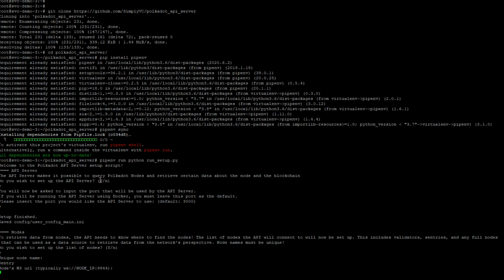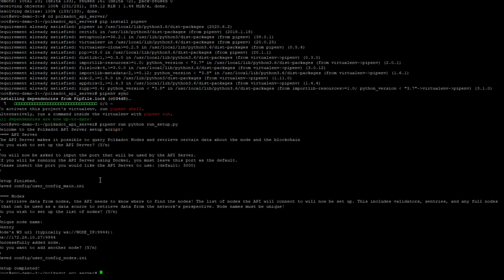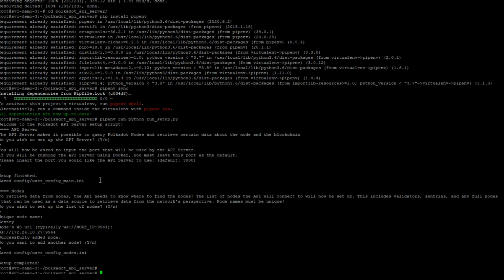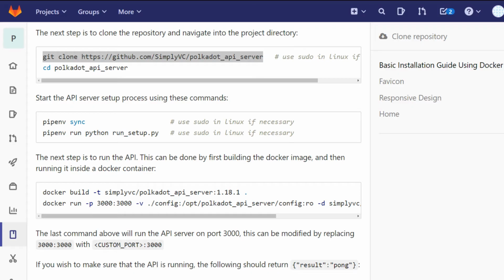It generally is ws:// the IP, and the port 9944 at the end. Do you wish to add another node? You can go ahead and add as many nodes as you'd like, but in this case, we'll click no. So that is the Polkadot API server configured.